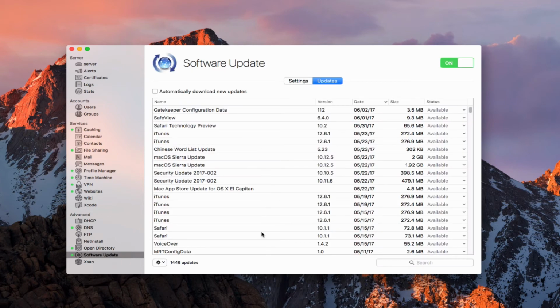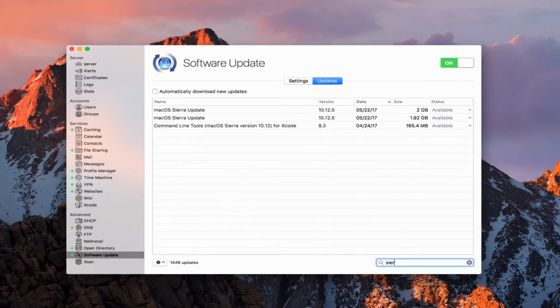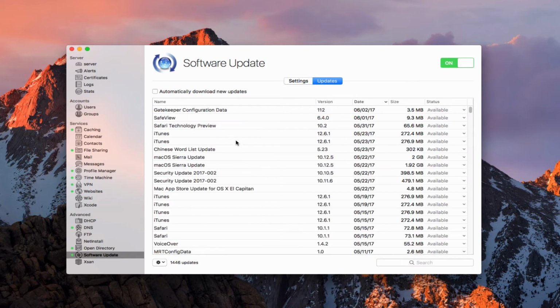So that gives you an idea of how to get in this and do that. And there's even search here where you can search for different terms. Like if you want to search for Sierra, you can see there's the macOS 10 Sierra or macOS Sierra update. You can see there's the latest one, how big it is, and all of that information. So it does have a built-in search, which works out nice too. Let's go ahead and click off of that.